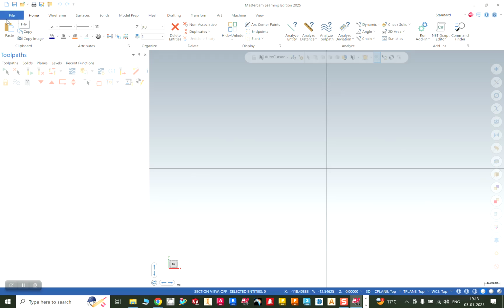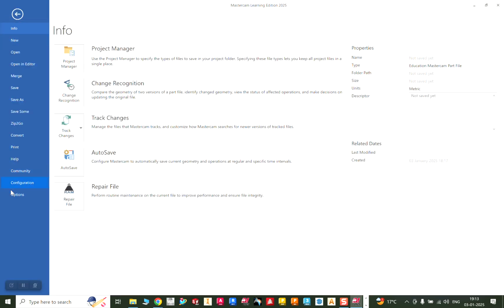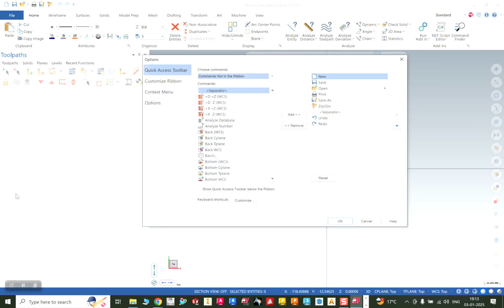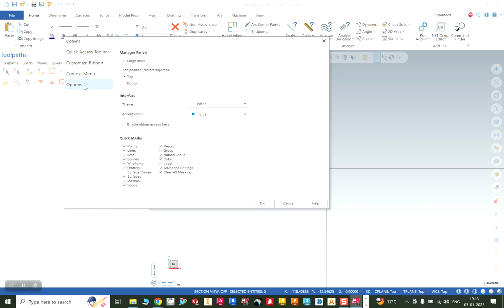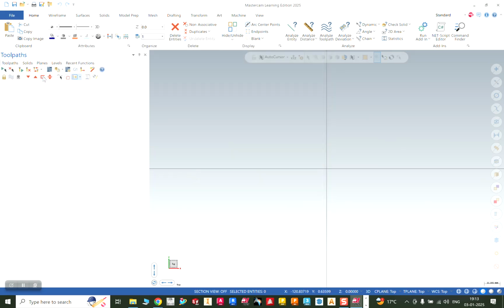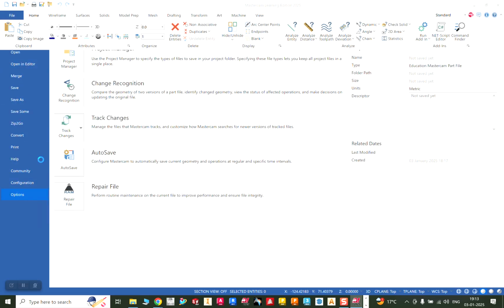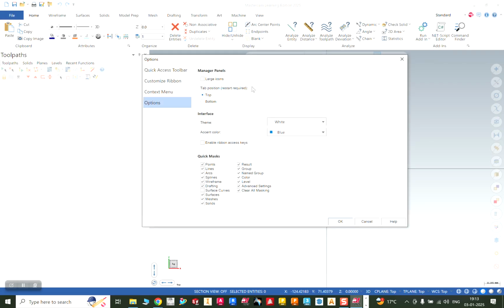is go to File, and there you will get an Options option. In this option, there is a large icon that I have checked. If I uncheck it, the icons will come in their original size, which is very small. Now you can see. If I go back to the options and want to change the icon size, I'll click on enlarge.